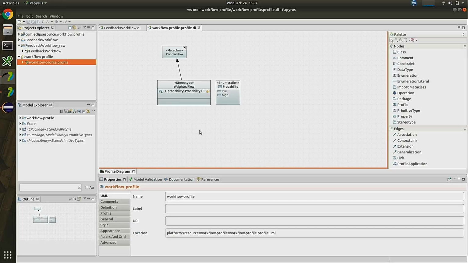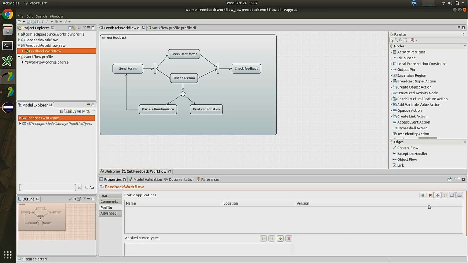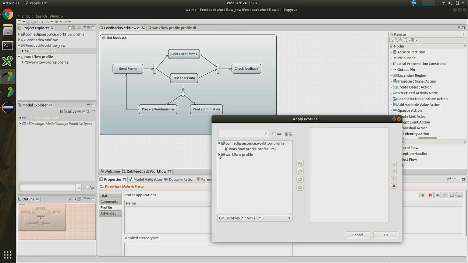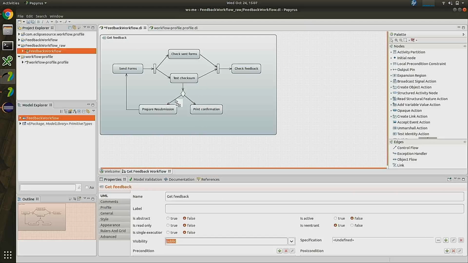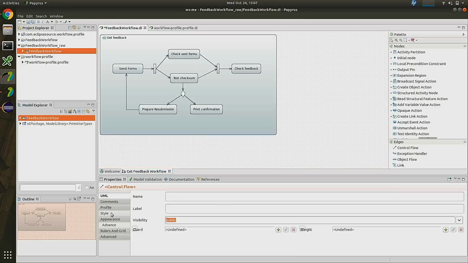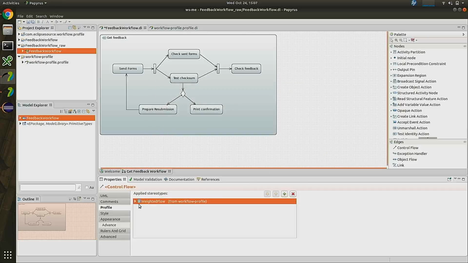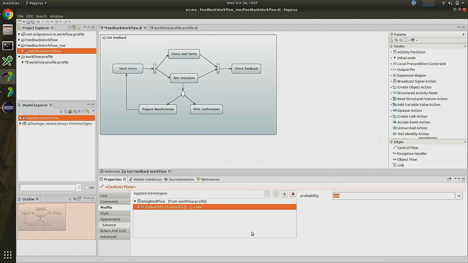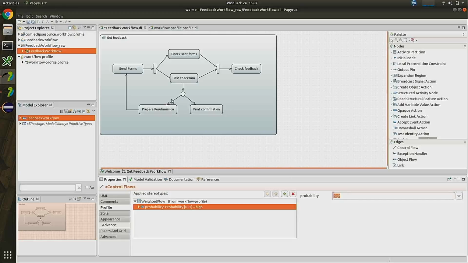I just hit OK. And as soon as I have done this, I can apply this profile to my UML model by just selecting the model here in the Model Explorer, hit plus, and select the profile that I've just created. Hit OK. Select it again. And now when I select a control flow, I can apply a stereotype. And this is exactly the stereotype that I've just created. Hit OK. And as soon as I've specified this stereotype, I can now add additional information like the probability of this edge here.